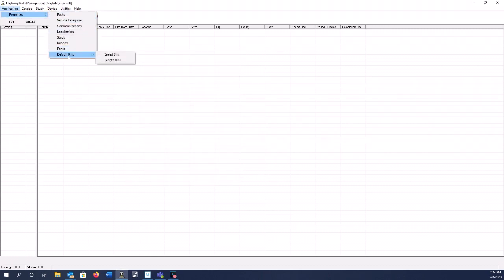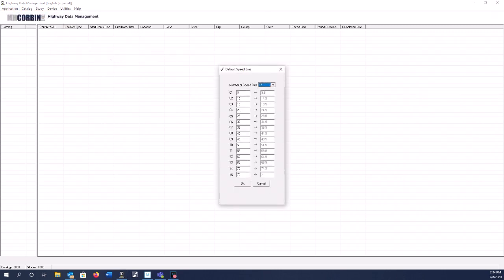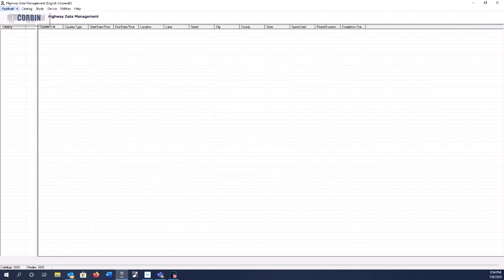Like here are the default bins. We use the standard for the industry when it comes to speed and length bins. You'll notice there's 15 listed here, which is the default. And this is the category that they list them in. So for your bin number 1, it's from 0 to 9.9 miles per hour. Bin number 2 is 10 to 14.9 miles per hour, and so on. You can change those if you'd like. Just be aware that's not the industry standard.